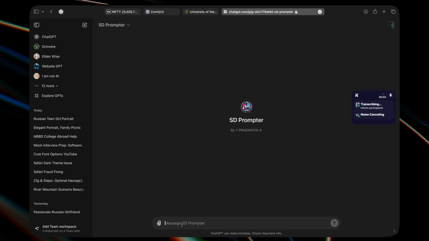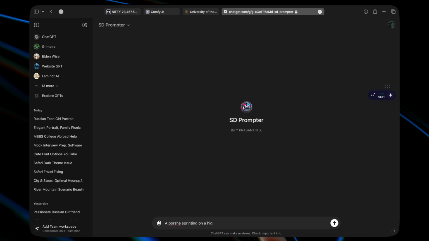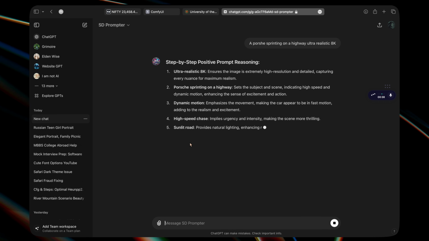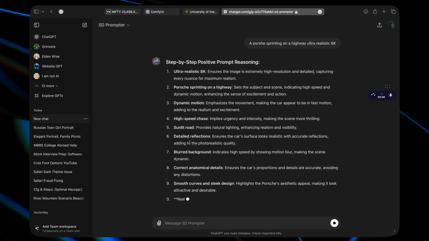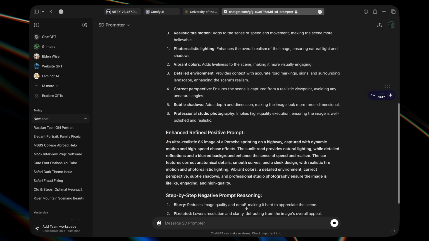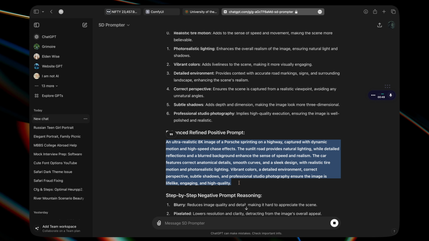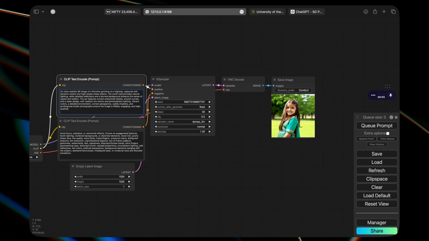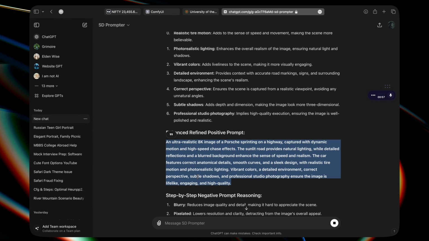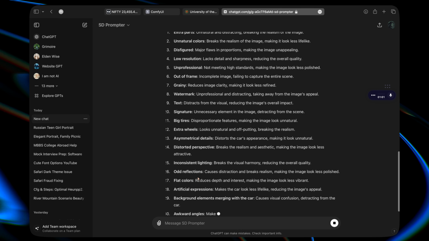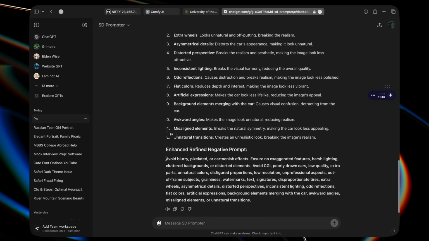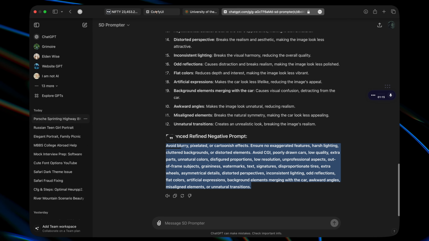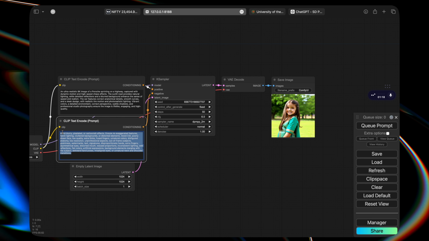Now we'll be asking for a Porsche sprinting on a highway, realistic 8K. Now it will think step by step and give us the positive and the negative prompts. So let's wait for it. We have got the positive prompt. We'll be pasting it, and by that time the negative prompt will be ready. So let's paste this and get the negative prompt as well. Okay, this is the negative prompt. So we'll copy this. We'll use this over here.